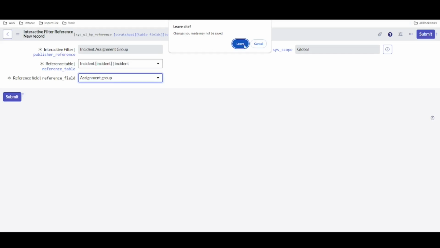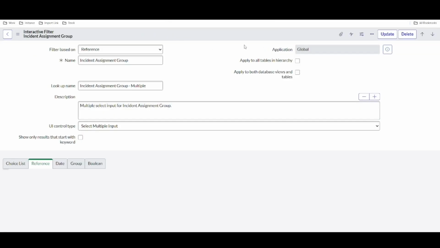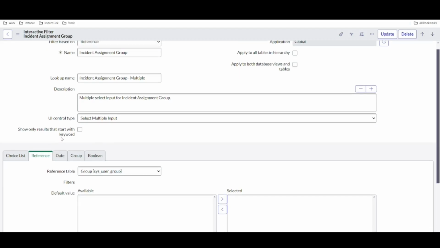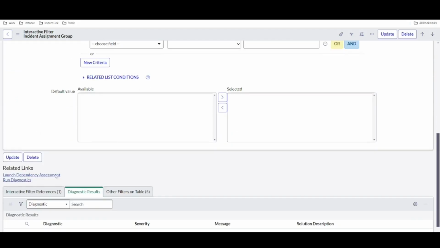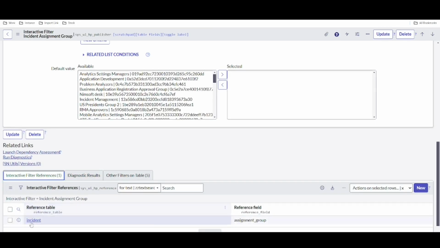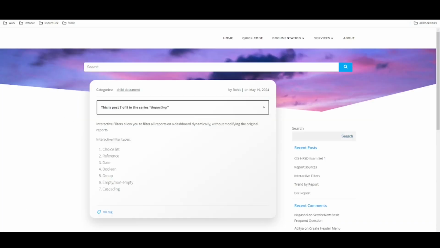Okay, so for reference there is one additional step. We need to go to the bottom and select this data. Make sure you select that interactive filter reference, this table you populated by yourself. So you can see by default it's created. Okay, so that's it for today related to the interactive filter.